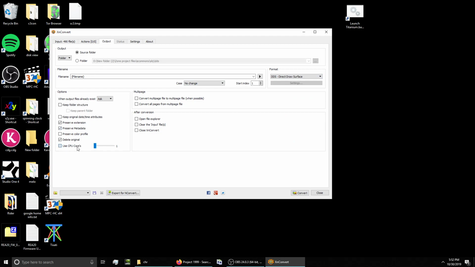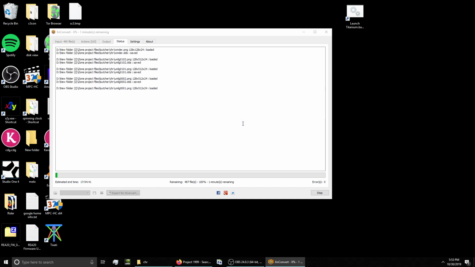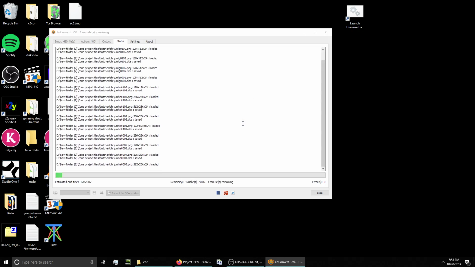And I don't know, why can't I use all my cores? I'll try again, see what happens. Source folder, deleting the original, and they're going to be DDS, and go. The CPU core settings is disabled. Can't be used with ASC mode or multi-image PDF, multi-page. Okay, whatever. Oh, we're going pretty quick though. This is quicker than I thought it would be. It does say estimated time 17 minutes though. Oh no, that's time.